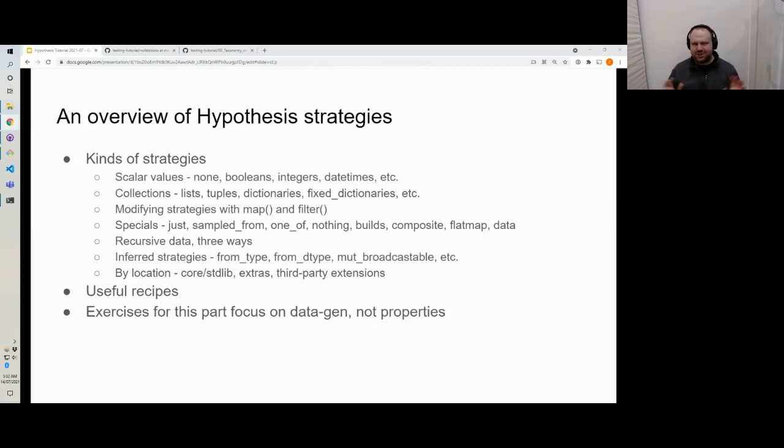But to be honest, just generating exhaustive or weird data is already a pretty useful way to start. So we've got scalar values, collections of values, modifying them with map and filter, a couple of special strategies that are really useful for composing things, 3 different ways to create recursive data, depending on what you want, and then how we infer strategies in various ways. And finally, a quick breakdown by where you would import them from.